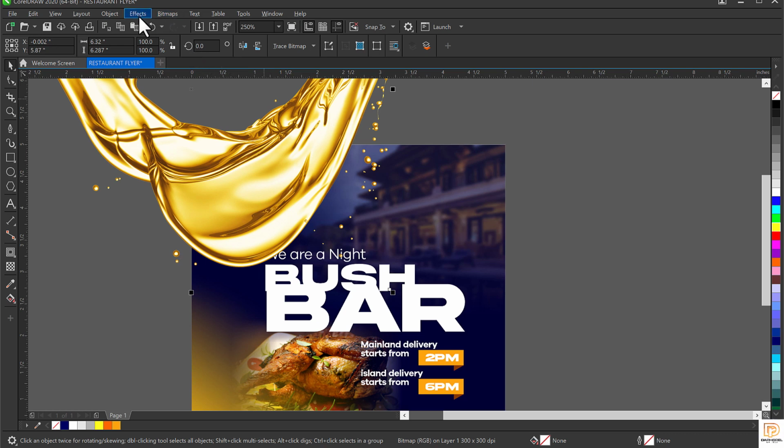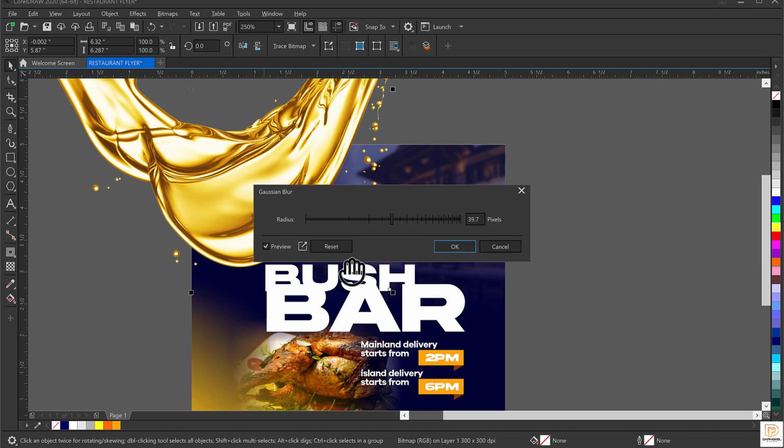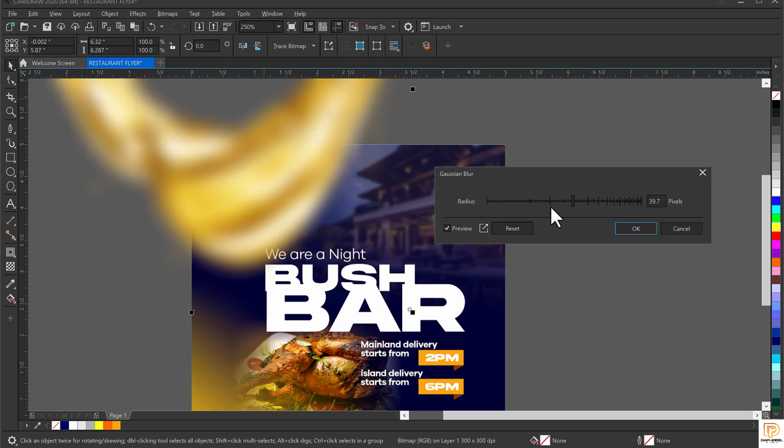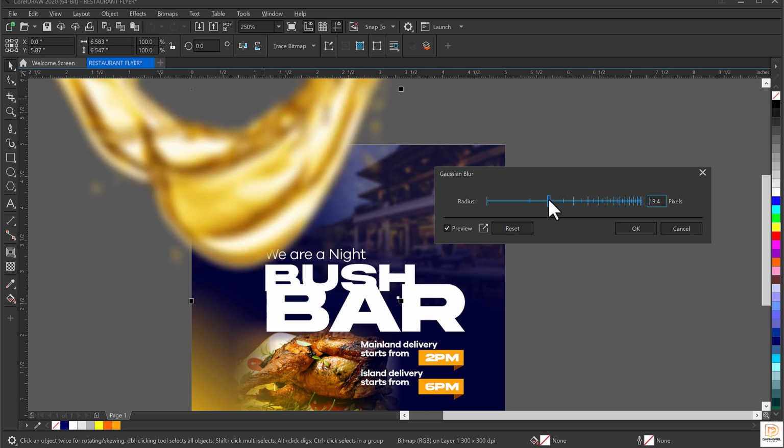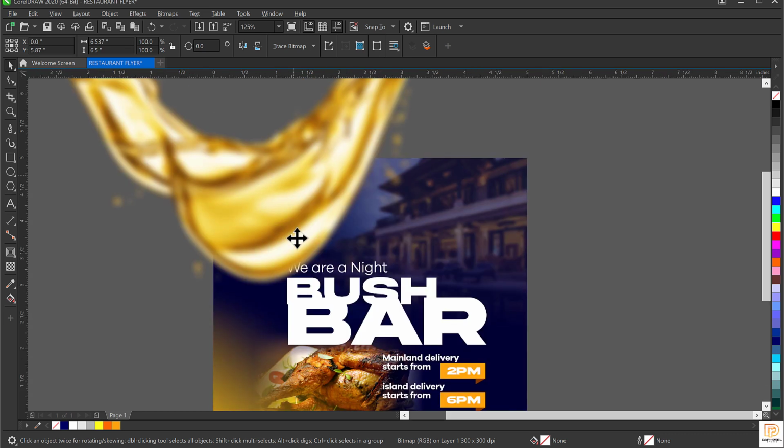So I'll go to effects, blur, and Gaussian blur. So I can just blur that out a little bit, not too much. Okay, great. I'll just reduce it a little bit till I get the result I want. I think somewhere around 15 should be good. So I'll just manually input 15 and I'll press OK. Okay, so automatically we have a nice blur effect with this image we brought in.